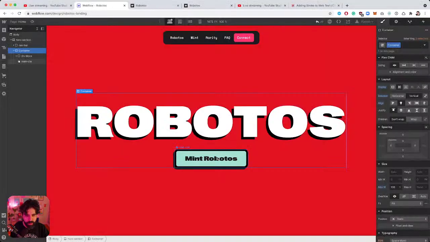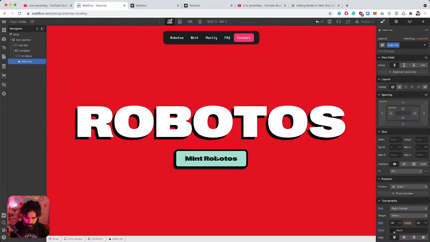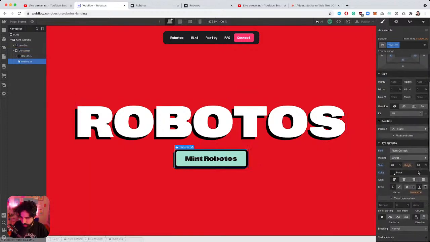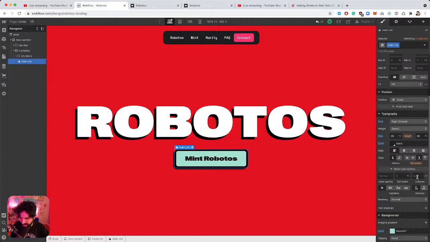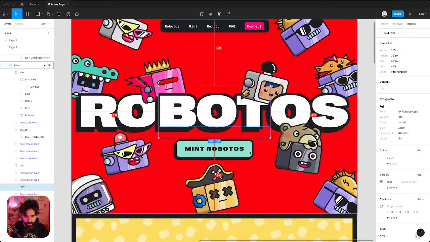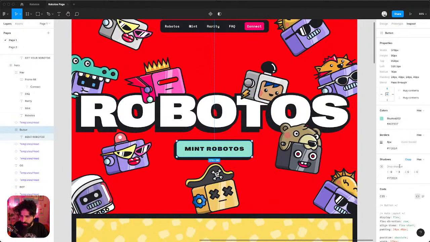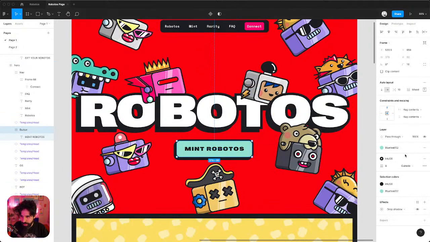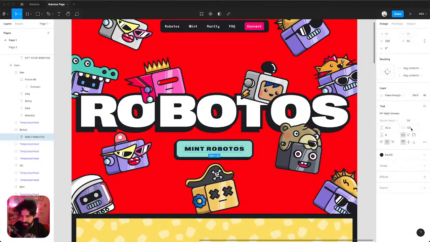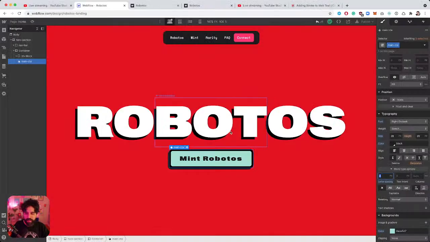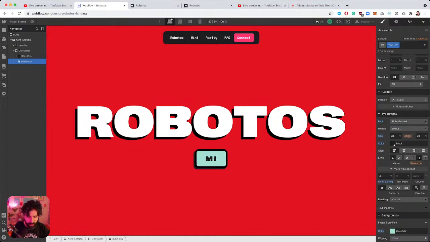Okay, so let's change this to Mint Roboto's, and let's go back to our design. Mint Roboto's. Let's add a little bit of spacing here on the letter spacing. I think I was doing like 4% or something. That's too much. Wait, where is it? Oh, I don't have the text selected. How am I doing that? 12%? 12% sounds too much, but maybe it's because it's capitals.